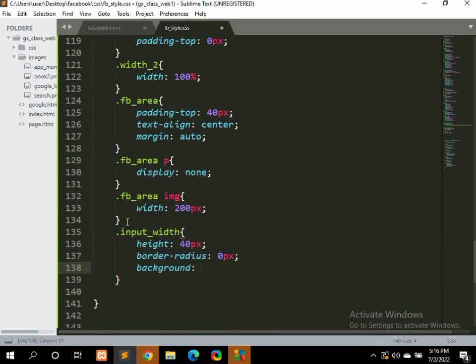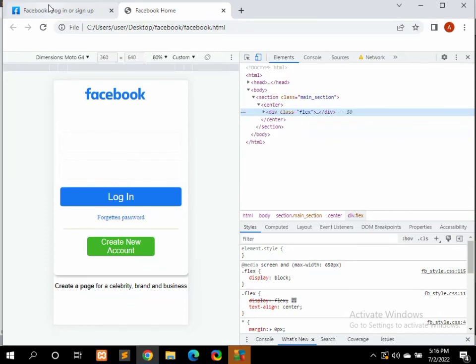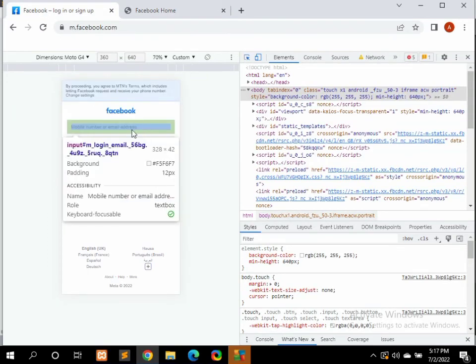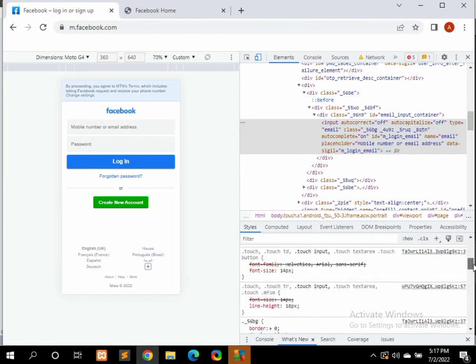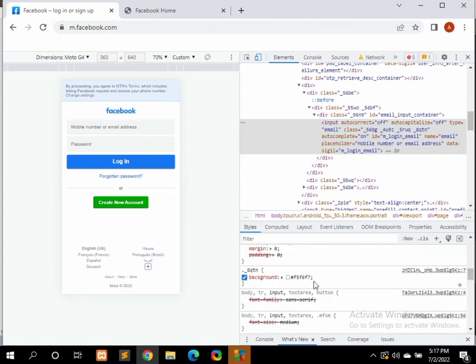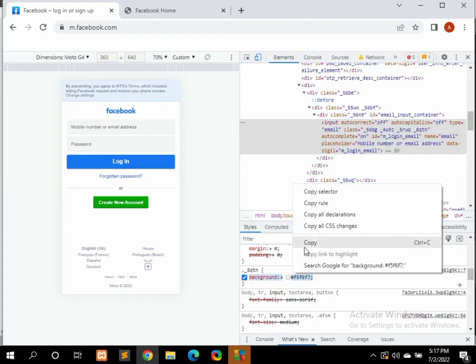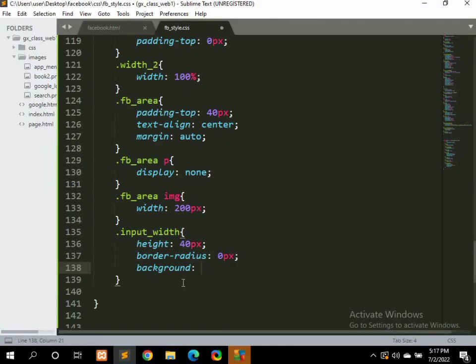So let's say background color. For the background color, we don't know it yet, so we'll go back to Facebook. We inspect, we get the background color. Okay, so this is the background color that Facebook used. So let's copy. If you want to type it, you can just type it manually. If you don't know how to inspect yet, you can just type the code. But you should know how to inspect by now, because we've done it 3 or 4 times in this video. So just copy the code for the background color.